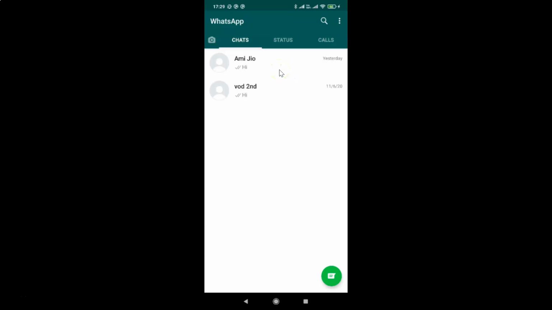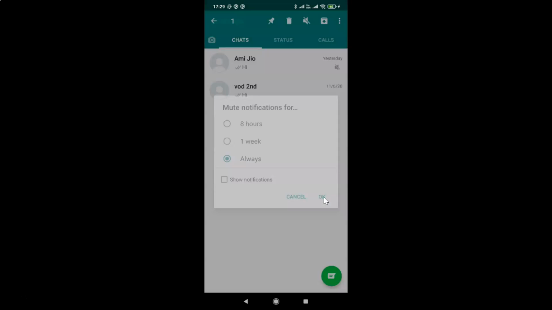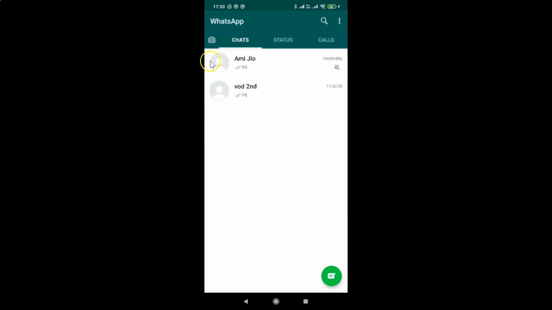So let me tap and hold on this until I see these options over here, and here we have this mute button. Let me tap on this, and I have this pop-up, and here we have this always option already selected. So if you have some other option selected like 8 hours or 1 week, just tap on this always option, and after that just tap on this OK link. Let me tap on this, and you can see it's now muted.